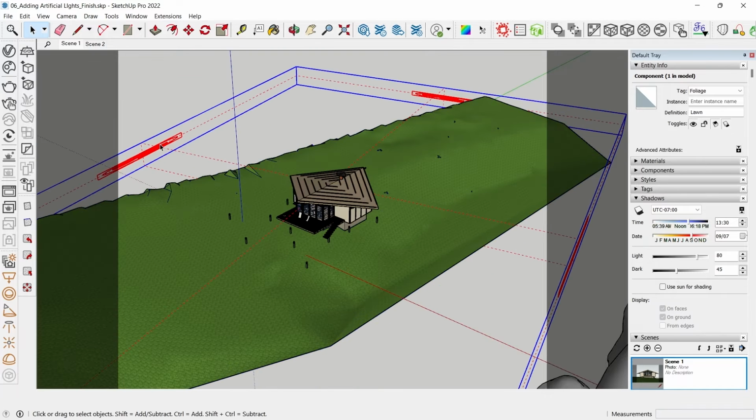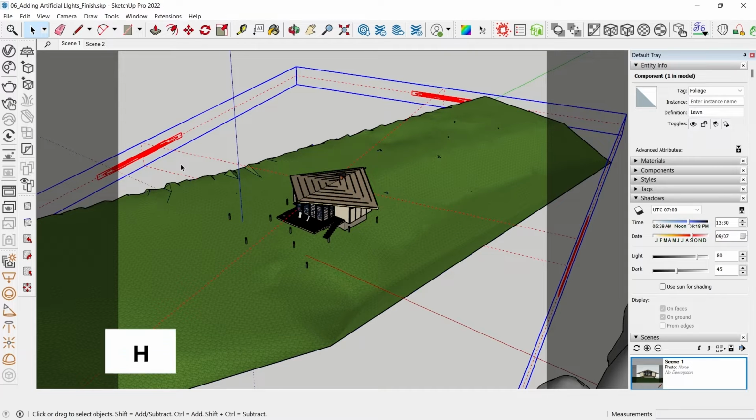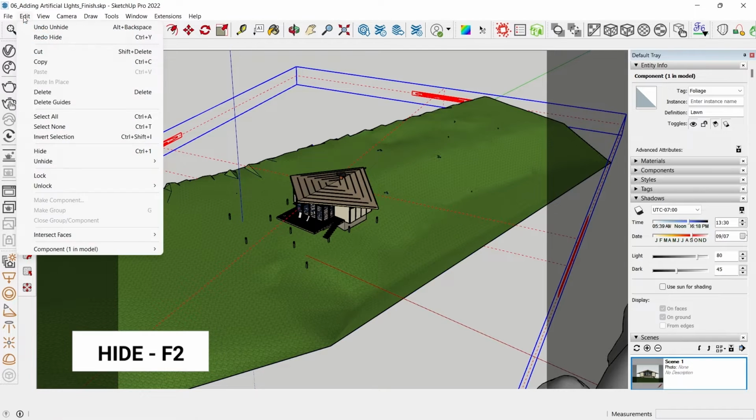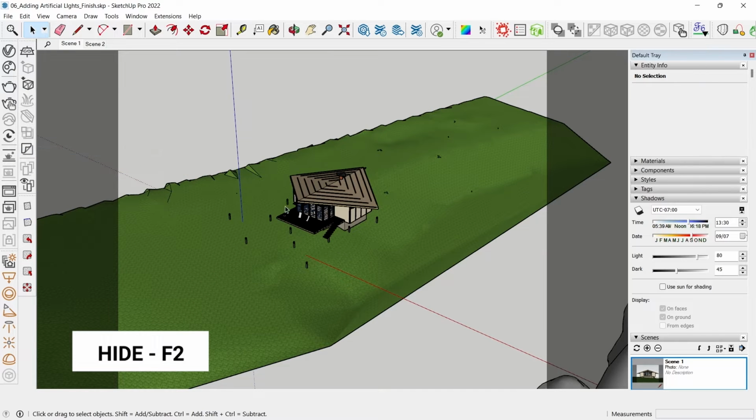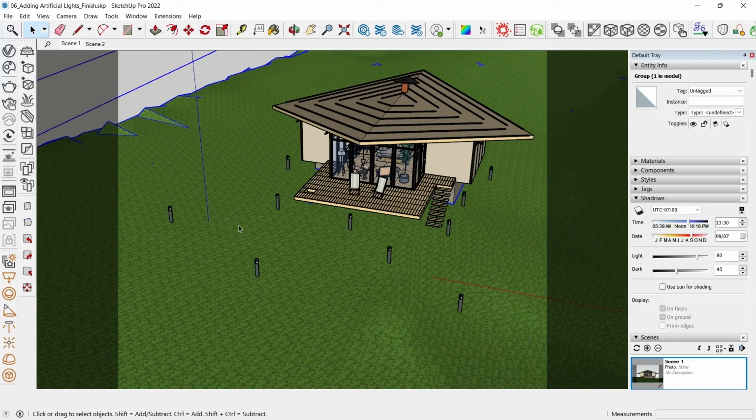But this is still a scattered object. So we'll need to select the scattered object. You can click on the edges here to select it and click on F2 to hide, or you can go to head edit and click on hide as well. Right, so now we're going to add a new scattered object. So select the host and click on scatter over selection.